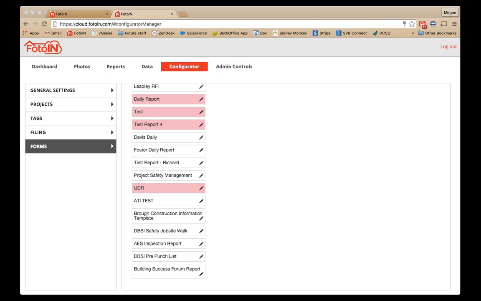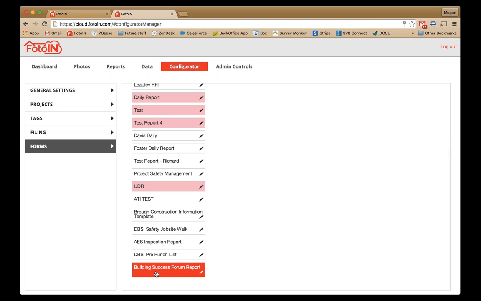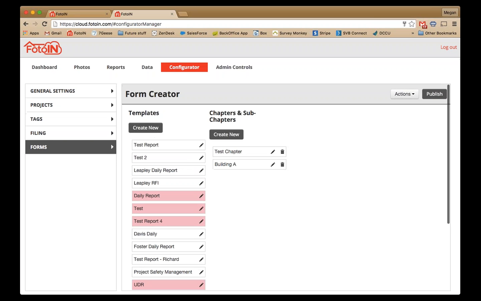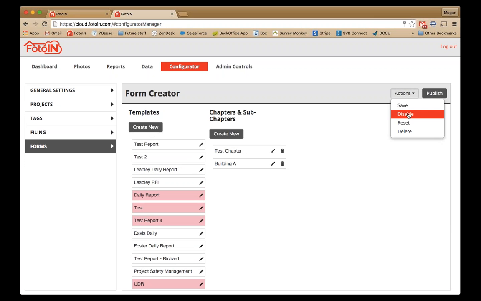Okay, I did have one question come in. Once you have published a report, a form template, is there a way to take it off of the mobile app? Yes, so when you're on the web portal, select the form template you would like to remove, make sure it's highlighted red, and click on the Actions button in the top right. Disabling it will keep that template in the web portal, so if you would like to use it in the future again at some point, but right now it's not pertinent, you can disable it and it'll take it off of the FotoIN account so it cannot be accessed from the FotoIN app on your mobile device. Or you can delete it, completely removing it from both the FotoIN app and from the web portal. That was a great question, thank you.